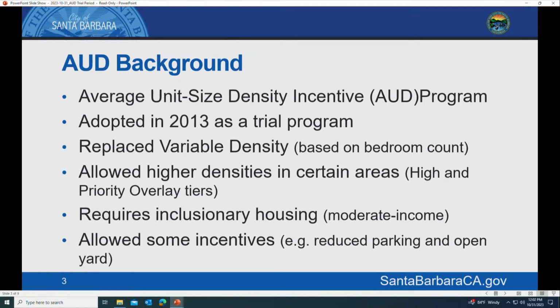The trial was initially set for 8 years or until the construction of 250 units under either the high or priority high density tier. The AUD program replaced variable density, and under variable density, the density is based on bedroom count within each unit. AUD allowed higher densities in certain areas, and that would be the high and priority overlay tiers. It requires inclusionary housing at the moderate income level, and it allowed some incentives such as reduced parking and reduced open yard area.